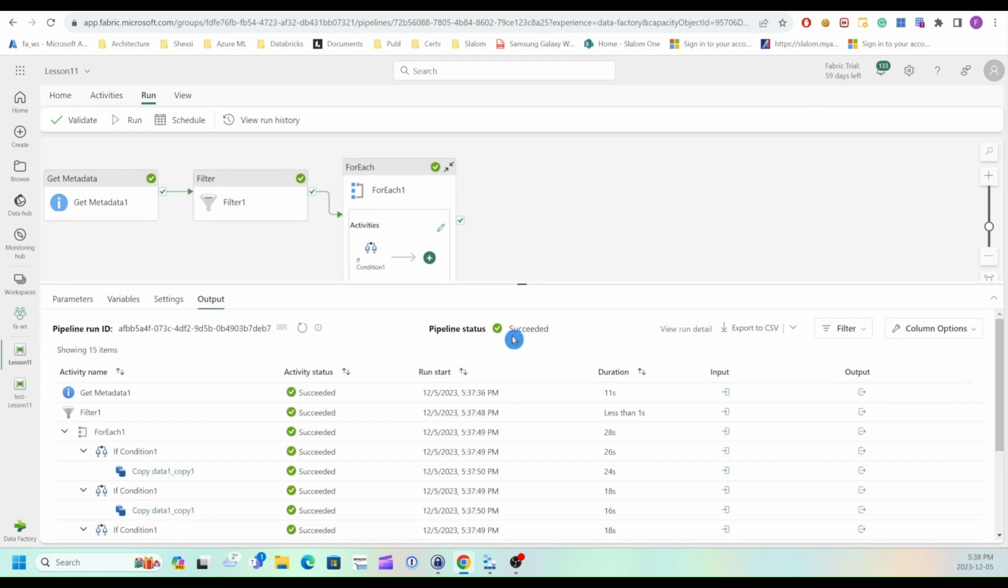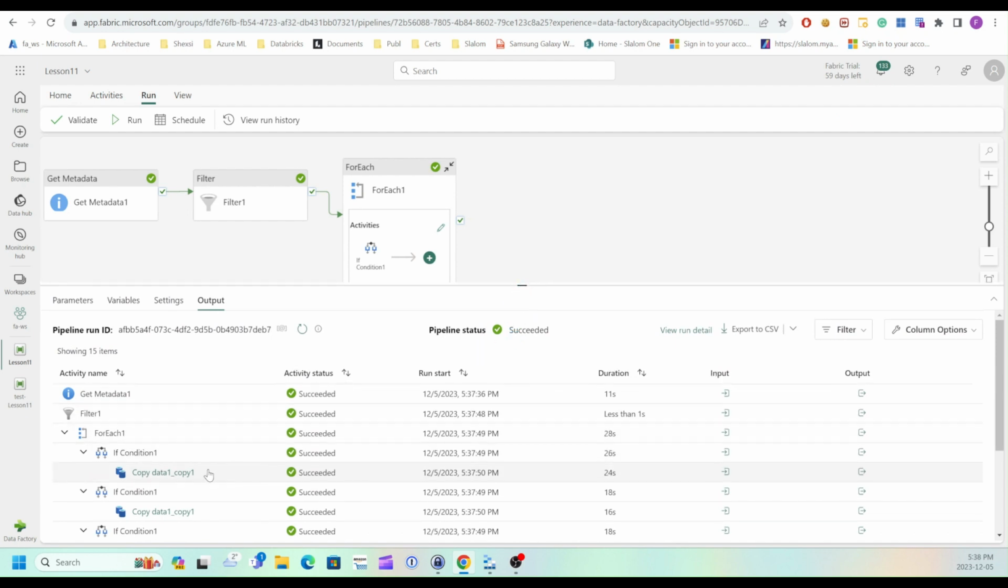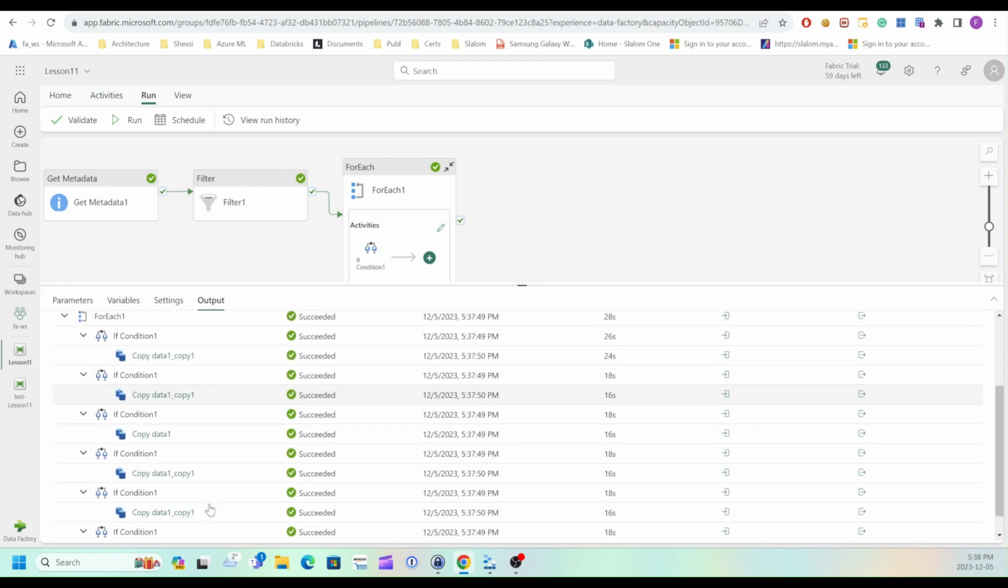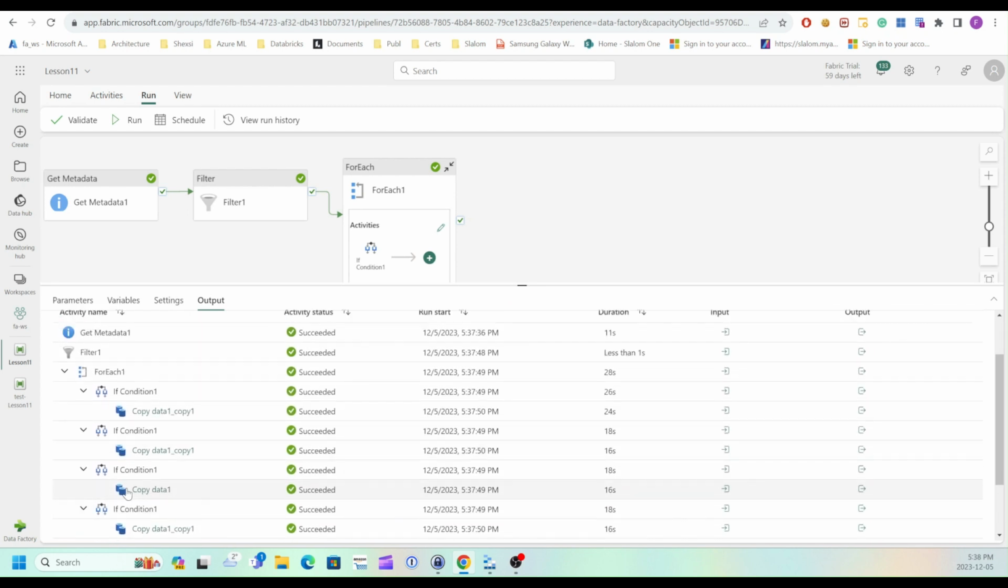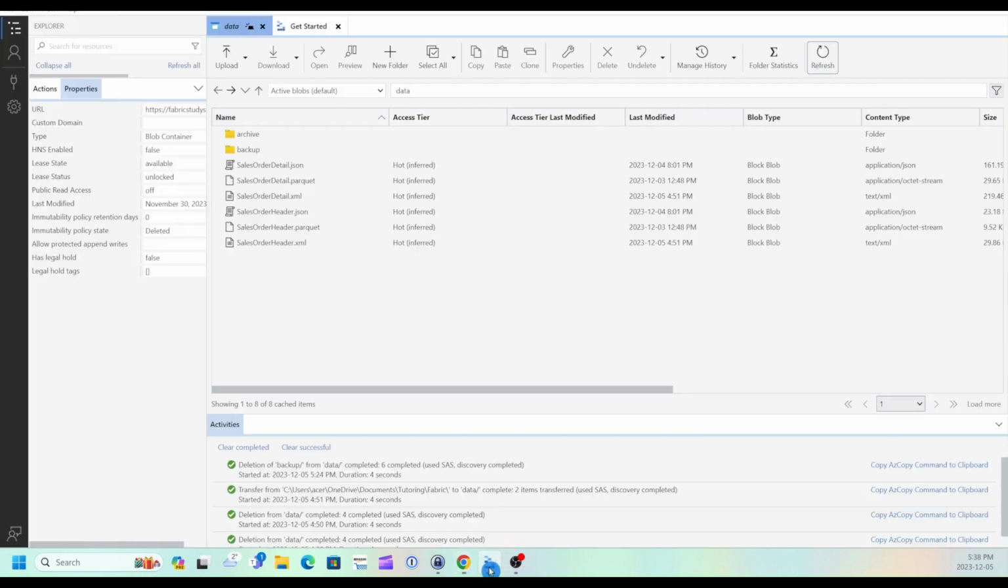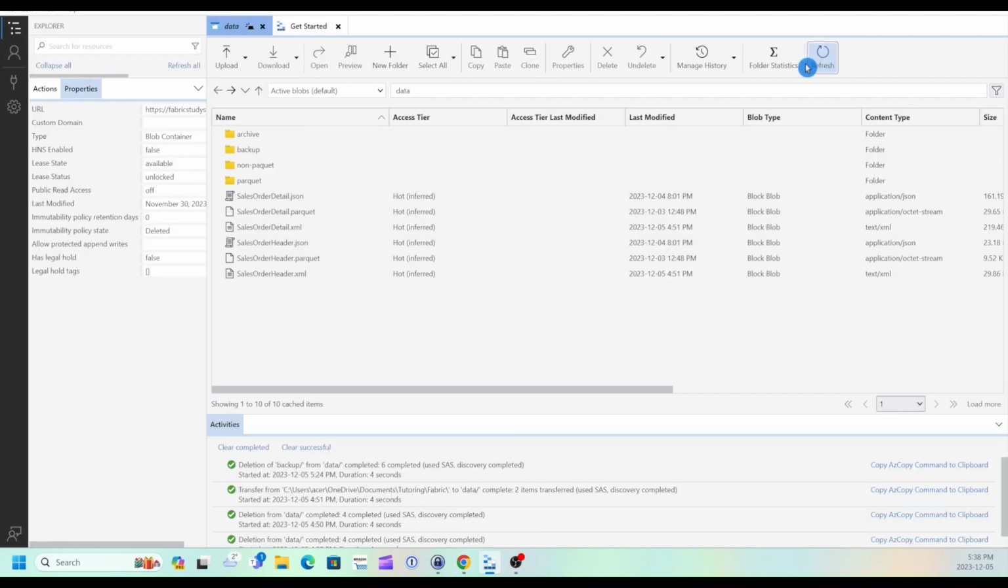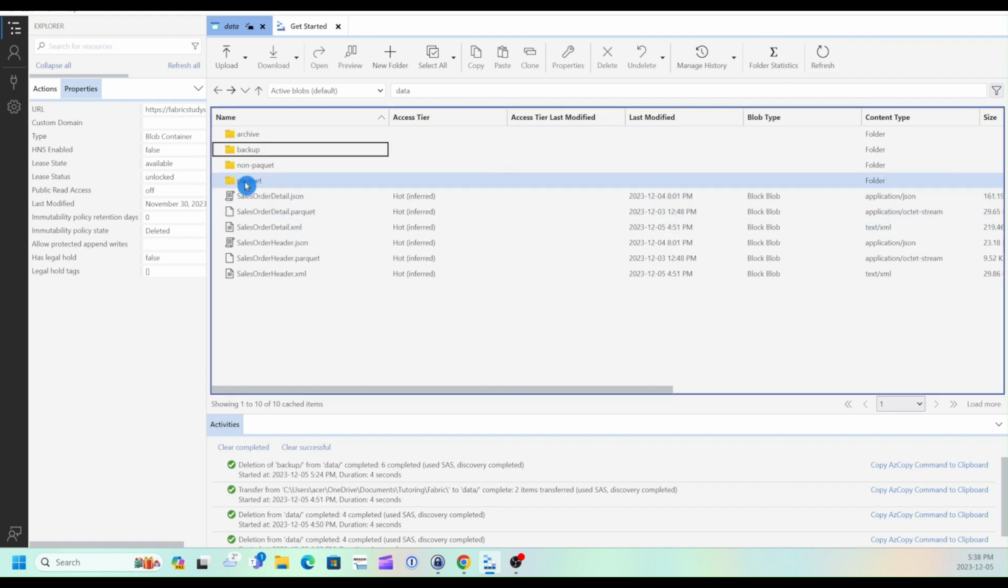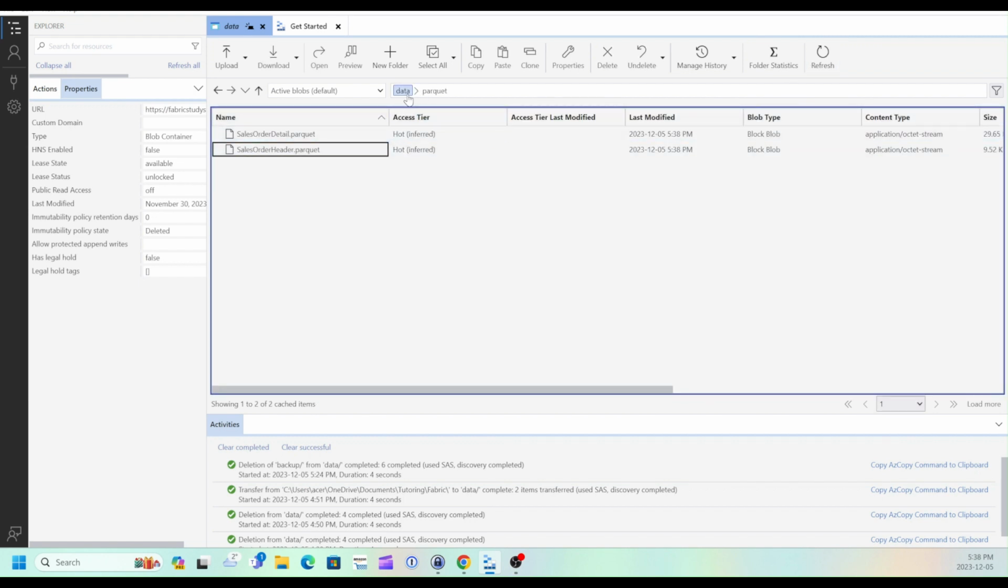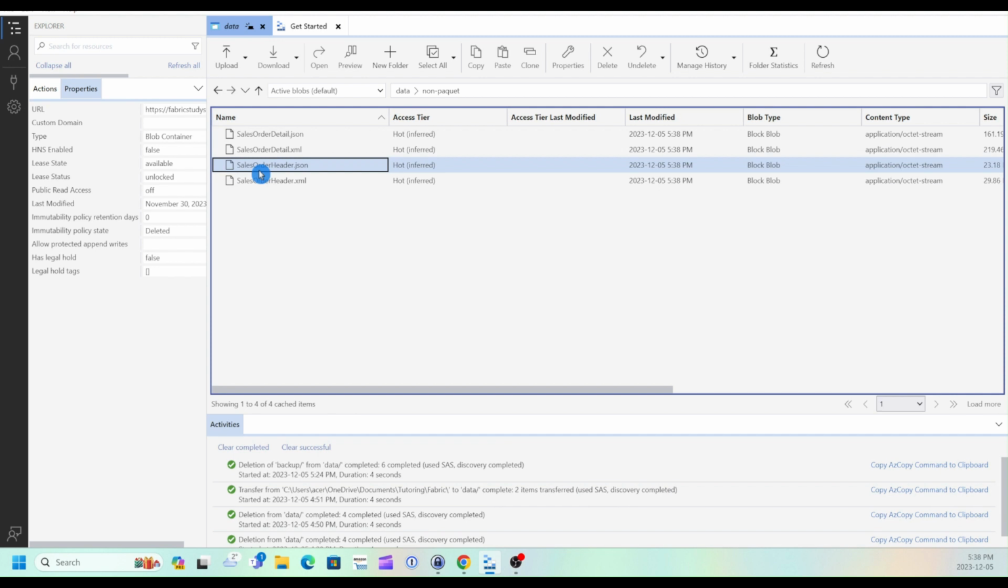So my pipeline has completed successfully. So you can see that we have data flows for each condition completing successfully. If I switch to my folder and refresh, I'll see a Parquet folder with Parquet files and a non-Parquet folder with everything else.